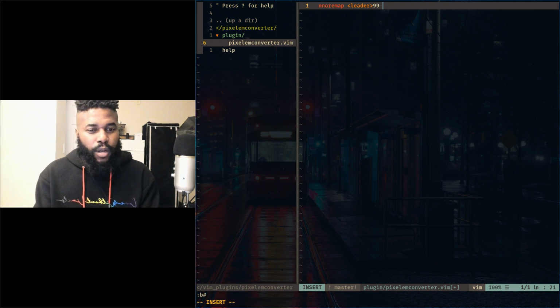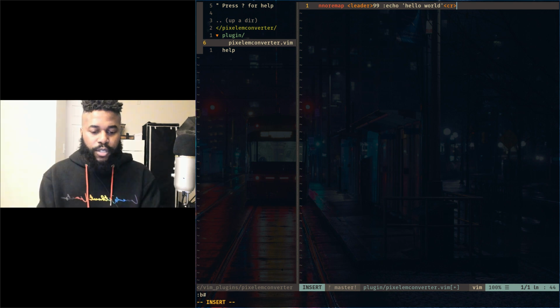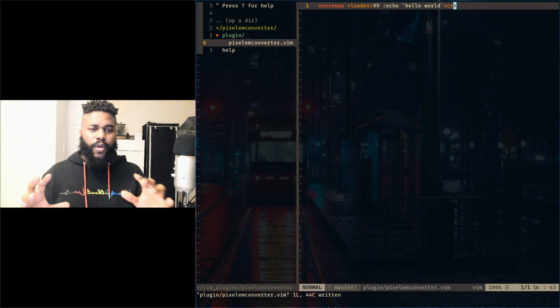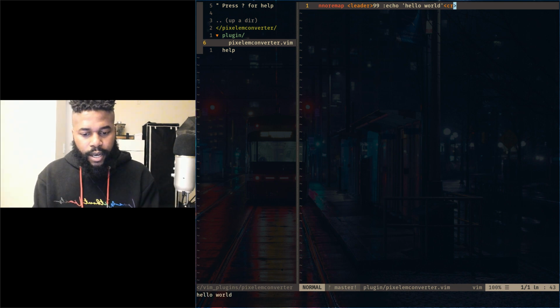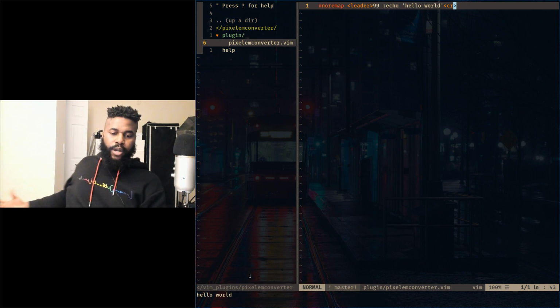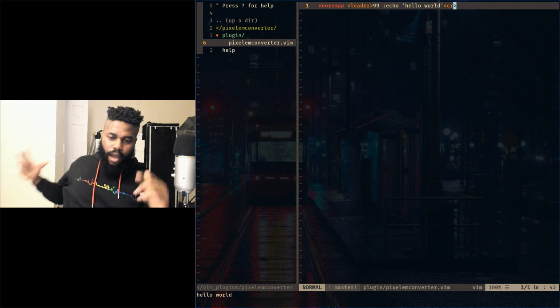But so I'm mapping leader 99. All right, and I'm just gonna say echo hello world, hello world in Vim. And then CR to do a carriage return. All right. So now that we have that, I'm going to go ahead and source my vimrc file again. And now if I do 99, hello world, bam, it just printed. So that is very, very good.